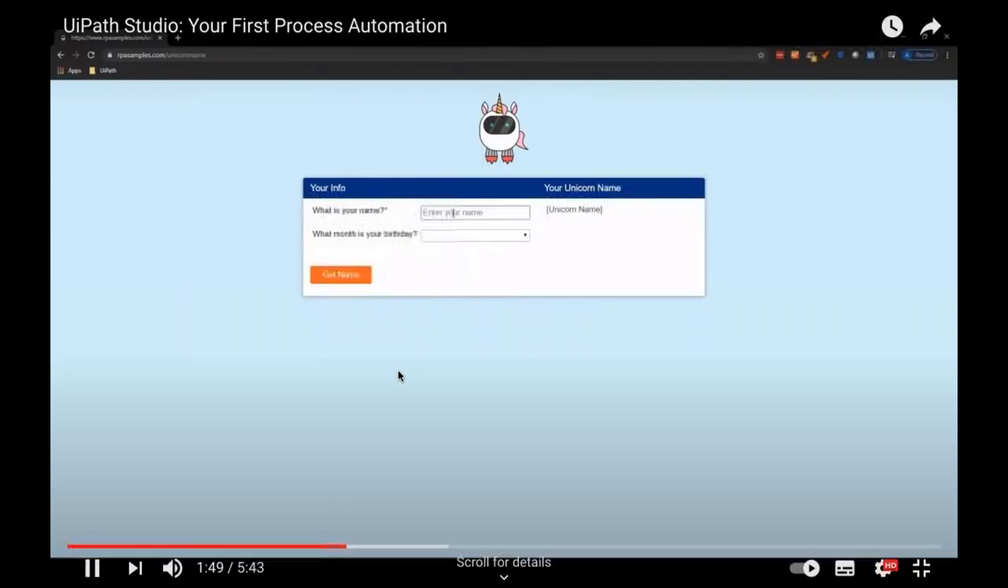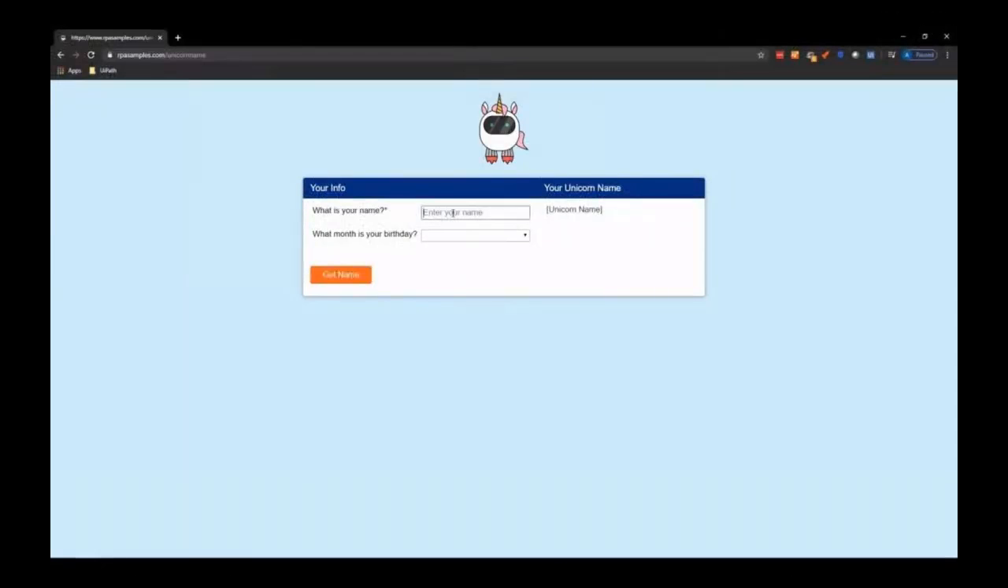Today, we're going to automate this unicorn name generator. It's going to ask for a name, so we'll say John Doe. We'll click Get Name, and there it is. Then we'd copy this name and do something with it. All right, let's grab the URL and go back to Studio.